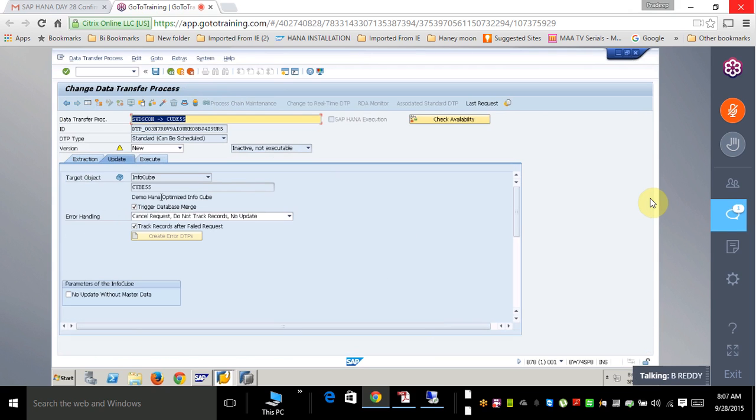Okay, now go into update and here trigger database merge. Once it is an unoptimized cube, most of the operations of an unoptimized cube are controlled by the DDB, and you can load data through DDB only if it is 7.x flow. If it is 3.x flow, you can't load with DDB.